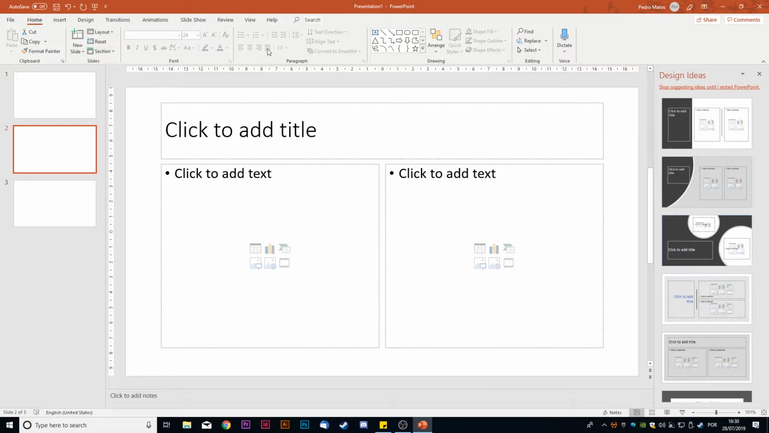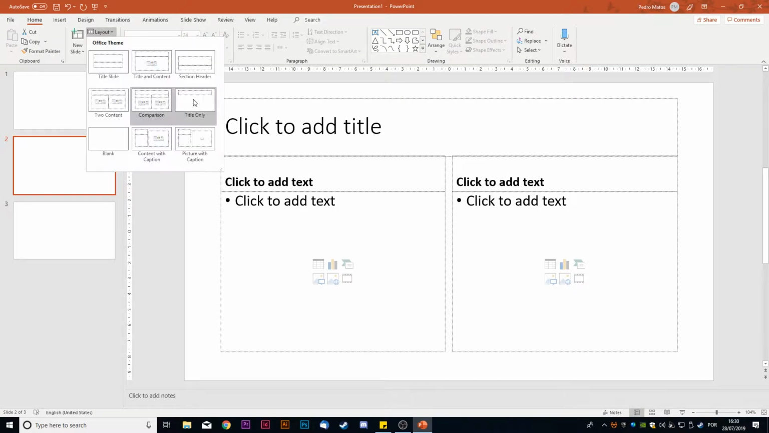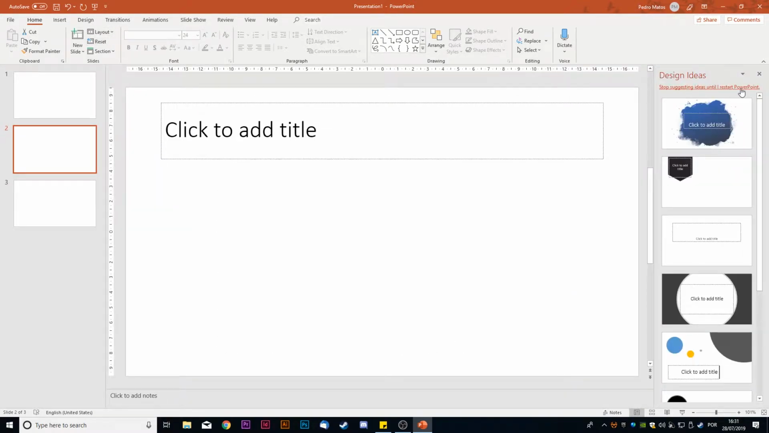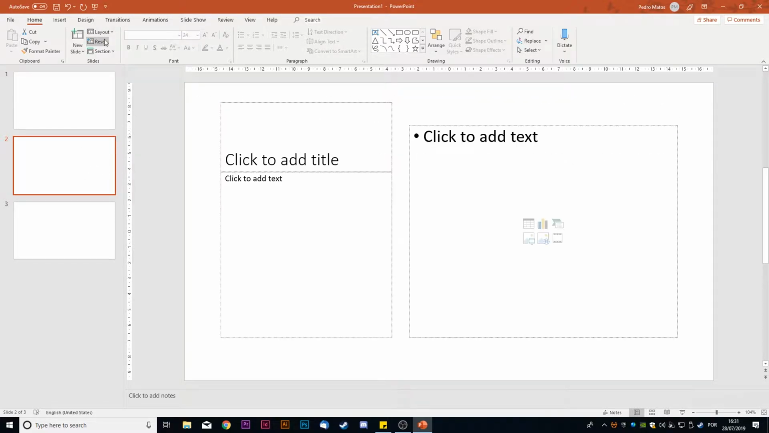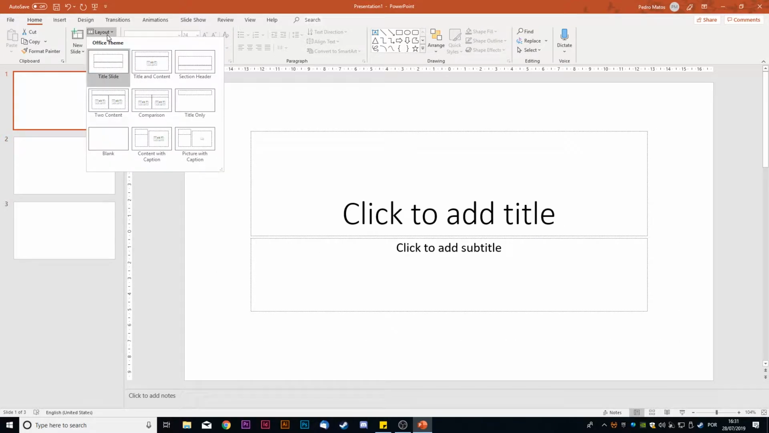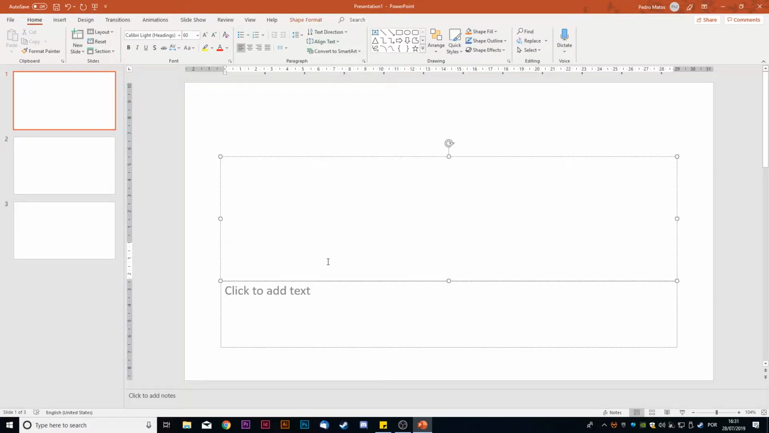Two contents, and now it gives you, for example, comparison, title only, blank, content with caption, and picture with caption. So this is the type of different layouts that you have in PowerPoint. For now, I'm going to use a section header on this first slide, and I will do the typing process now. Let's explore that part.